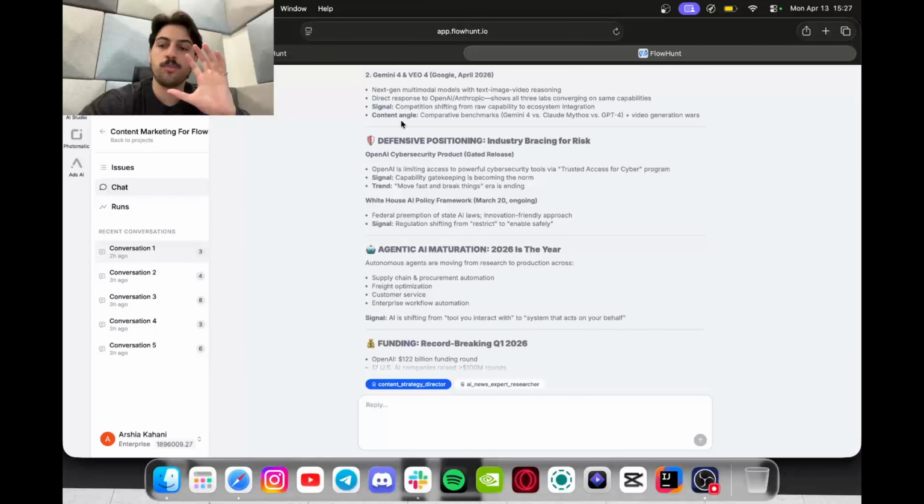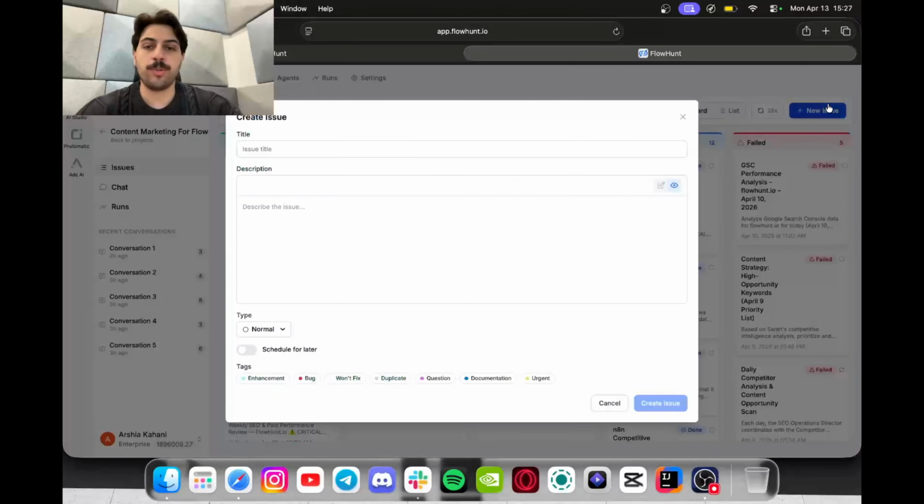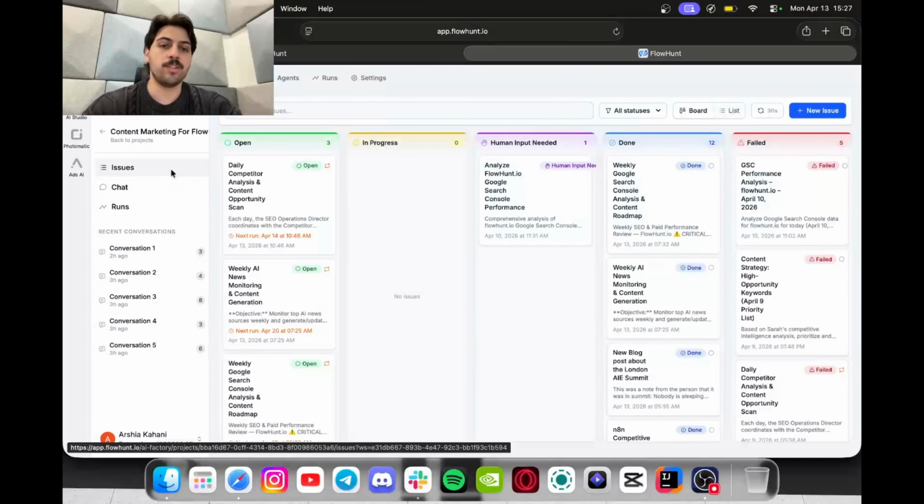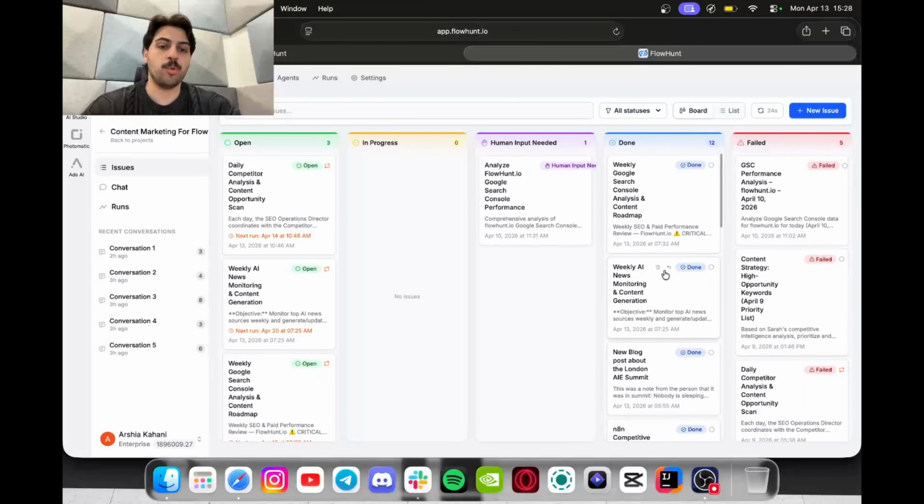So since we have this new agent, I can go to the issue section, create a new issue, and make this task something that is repeated every single week, something that I can control, something that I can come back to, or I can just simply use the chat feature to do this whenever I want. So this is like an overview of what an actual production level project can look like. So this is like a content marketing for FlowHunt. All these tasks get done every week, every day, or every year, and automatically they just do their thing without any kind of human intervention.